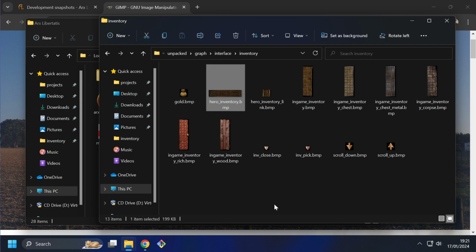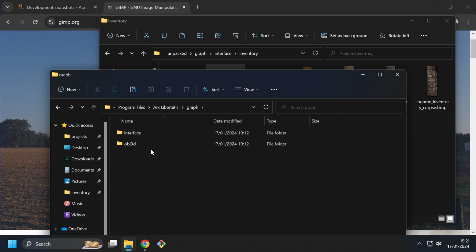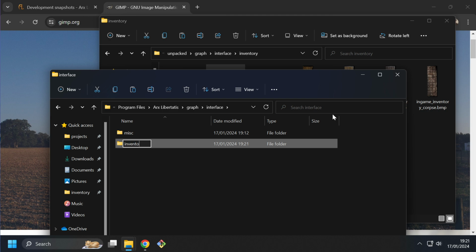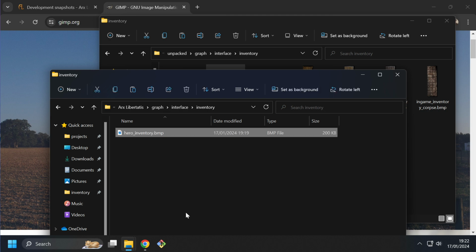Let me try copying this, Ctrl+C, and I go over to the program files, Arx Libertatis. Arx Libertatis already comes with this graph folder, so I'm going in here, and there's an interface folder already, but we don't have an inventory. So let me create that folder, inventory, and in there I can paste my hero inventory.bmp.